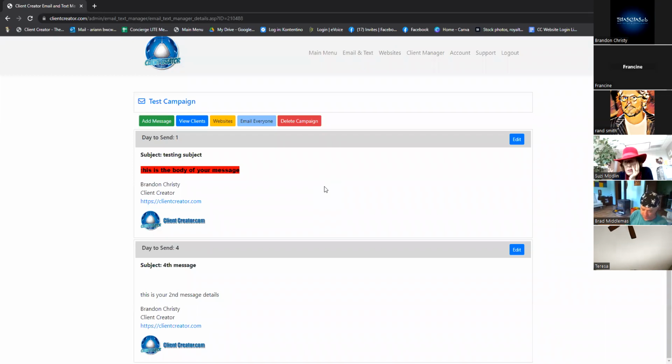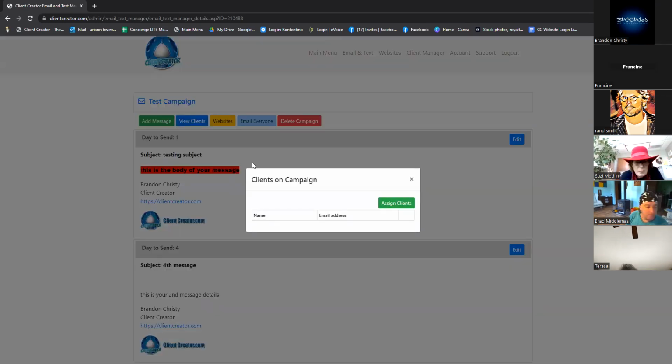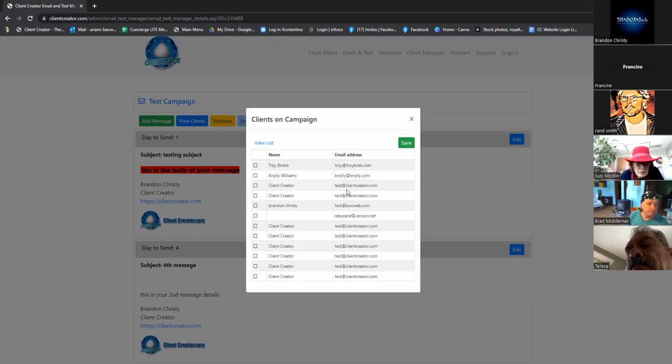And if there are messages that you need to modify or change, you can go in and take care of that right here. If you have clients in your system that you want to assign to this new campaign, that's what you're going to do. You're going to click on this View Clients section right at the top here. And this will bring up everybody that is currently assigned to your campaign. Since this is a brand new campaign, nobody's assigned. So I'm going to click on Assign Clients. It's going to bring up all of the clients that you have in your system.